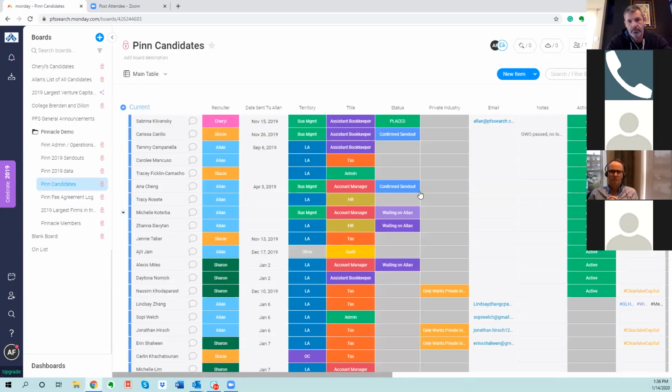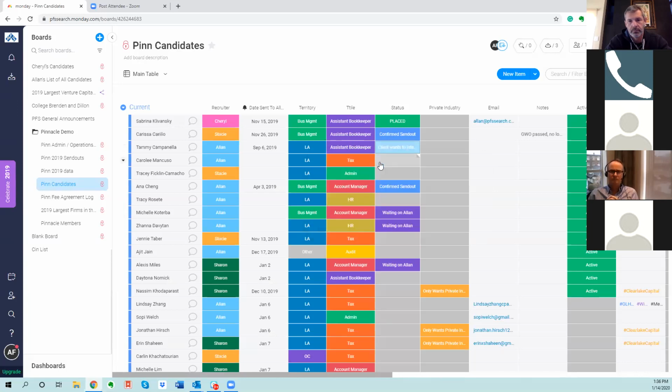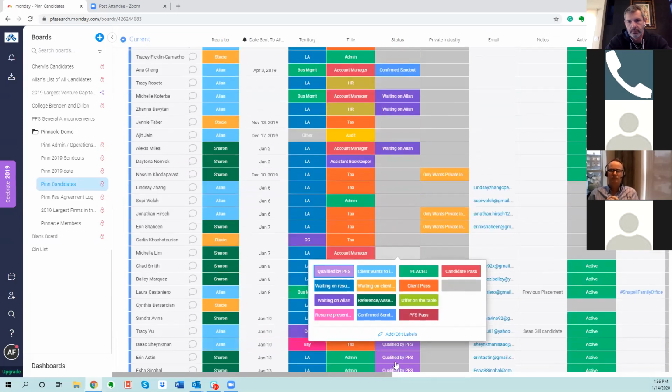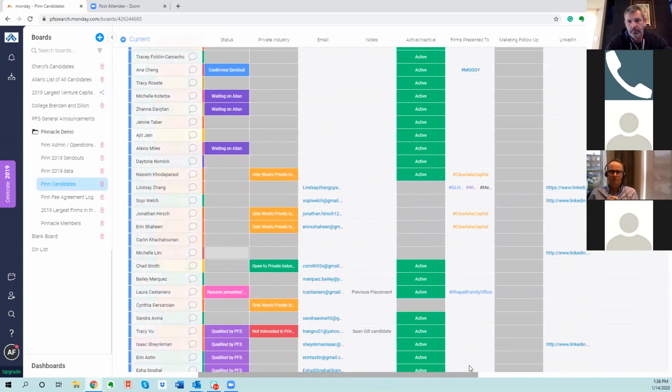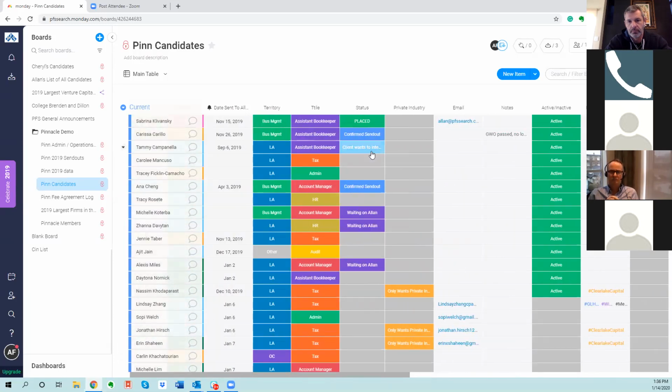I can create an automation so that when I change the status here to something, if I change this status to client wants to interview, it'll generate an email automatically to the email address in this column saying, hey, Tammy, great news. My client, and I have a client column right here, my client would like to meet with you in person. Please let me know your availability. And all I did was change the status.